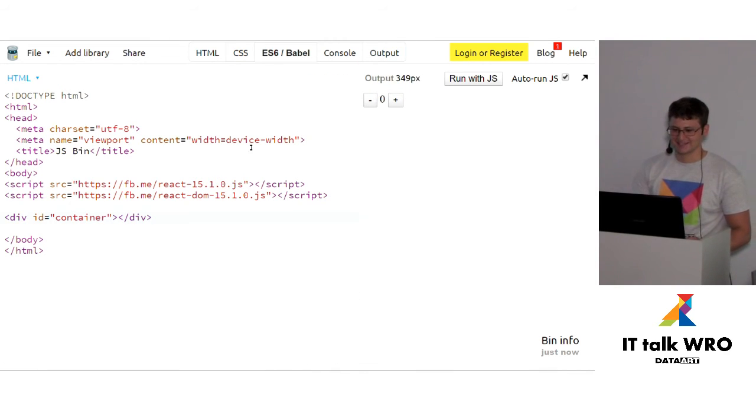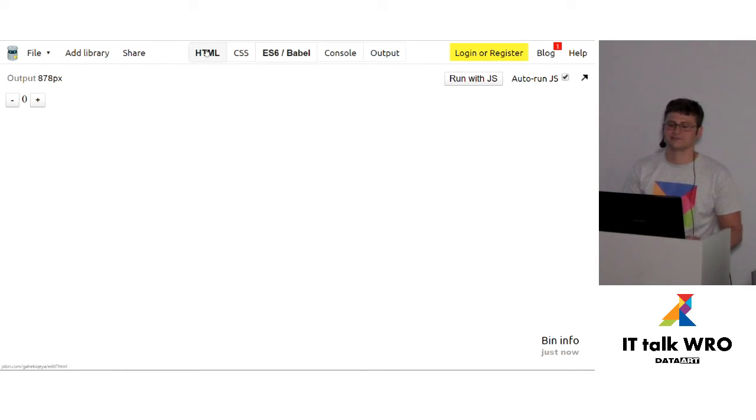Sure. Okay, so let's have a look at HTML first. Please notice that we have React connected to our HTML page. And also we've got a div with ID container, which is going to be a container for our application. So React will be rendered inside of this container. And that's it. We don't have HTML anymore, so we can get rid of it.